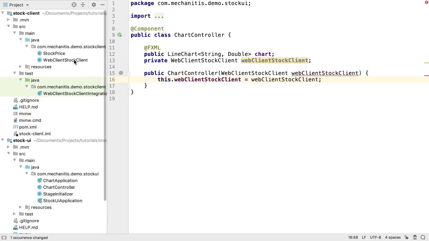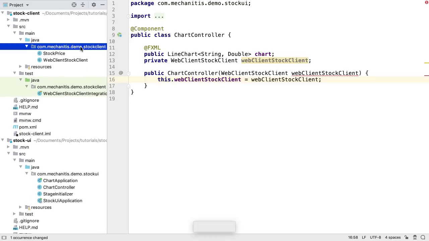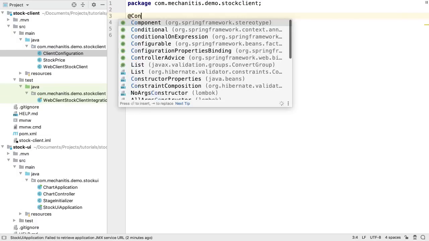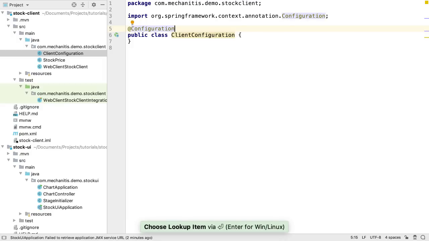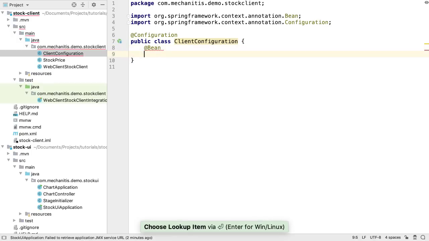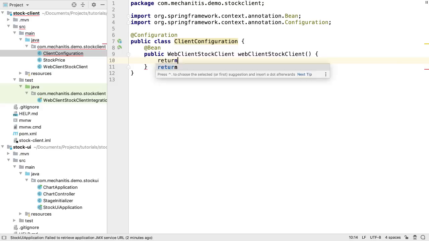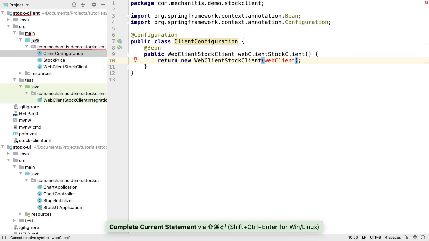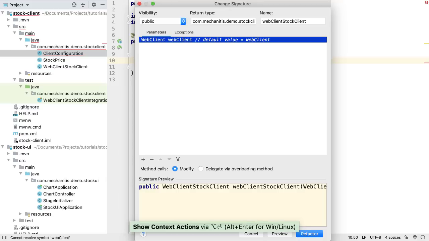Back in the stock client module, we need to create a new Java class. Let's call it client configuration and add the configuration annotation. Here we'll define our beans. We want a web client stock client bean. To create one of these, we need to pass in the web client. We can get IntelliJ to pass in a parameter for this, but we still need to define where this comes from.